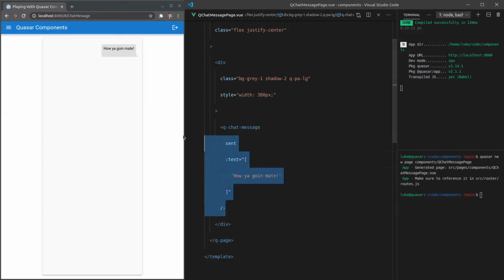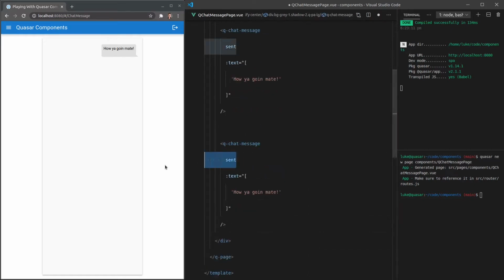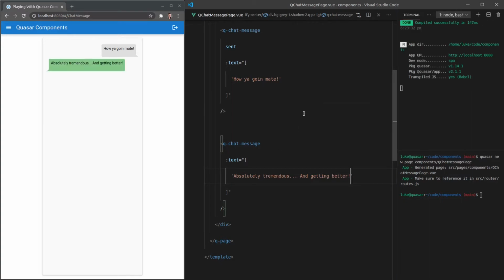And how about a reply? To do a reply is really easy. We just remove the sent keyword. So paste that down. Instead of sent, we'll just have some text on its own. Absolutely tremendous. 1, 2, 3. And getting better. Save that. And there we go. That's how easy it is to use this component. I'll show you some more advanced stuff, but that's pretty much the crux of it.